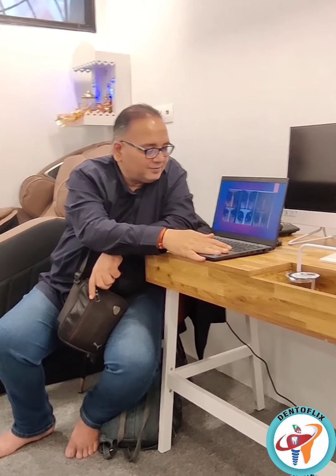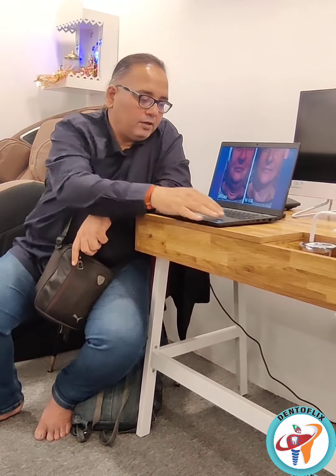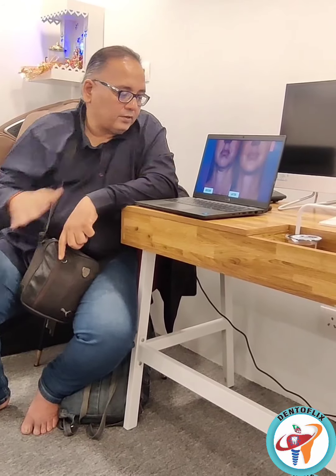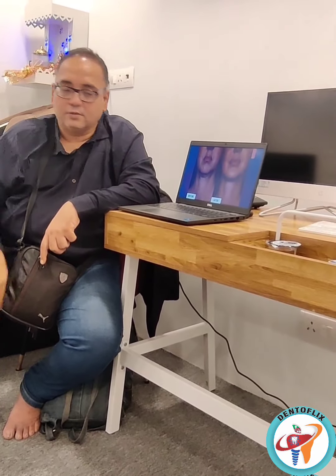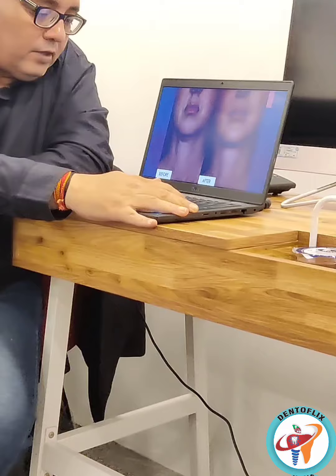She's from Delhi. This is the Altera. You see that neck? I'll show you the neck. See, this is the Altera. This is also the Altera. This is the face.